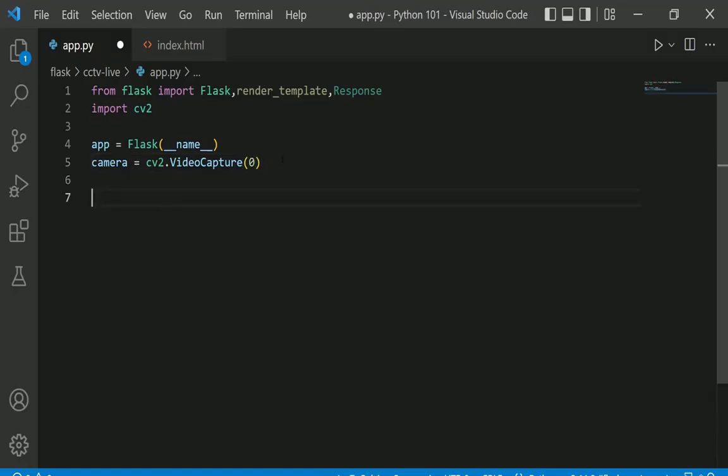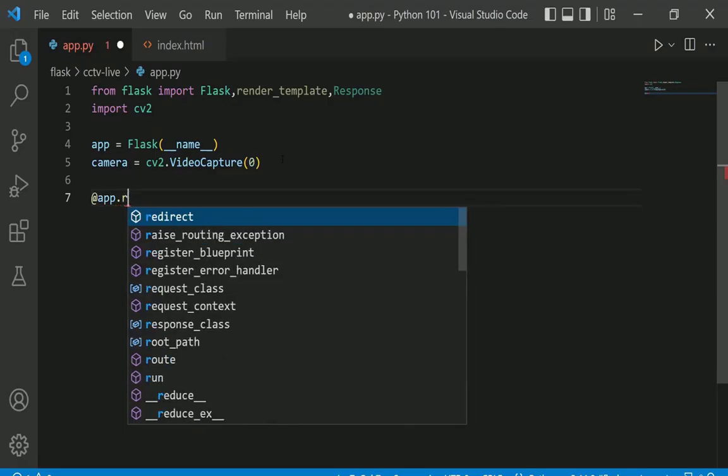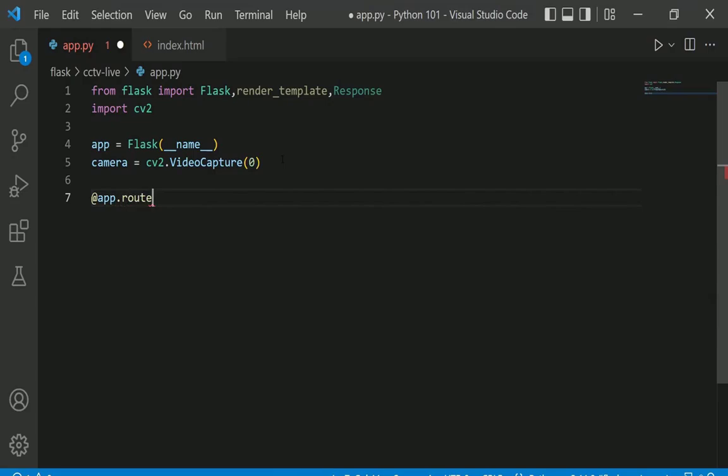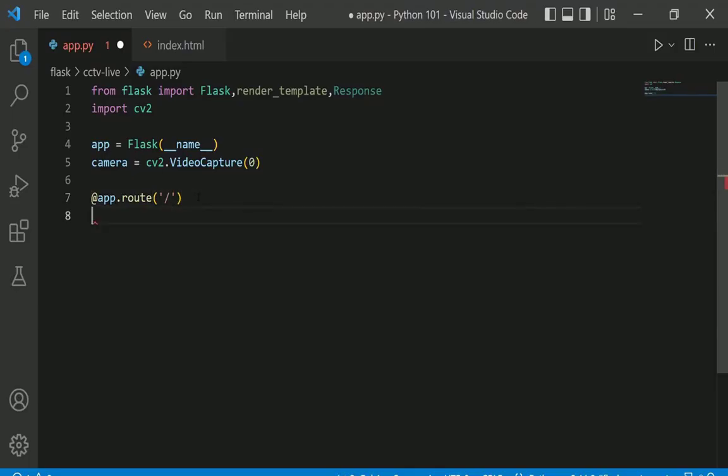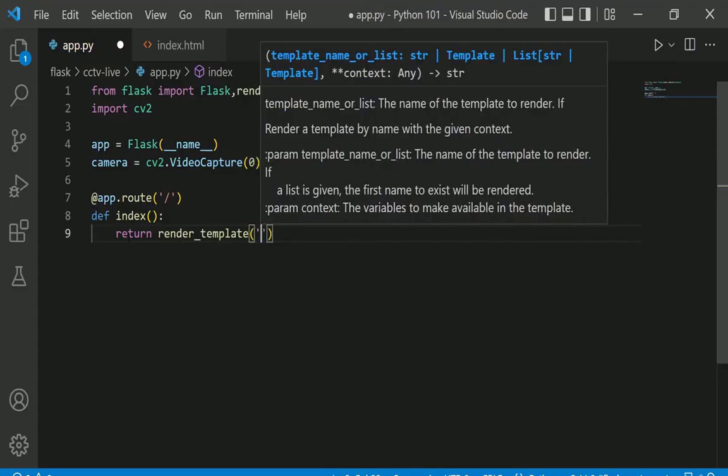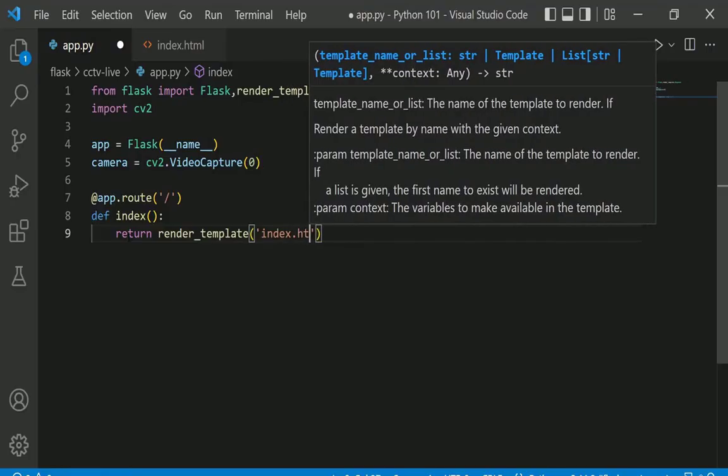After that we are going to be creating an app route. So we'll do @app dot route, and inside that we're going to be adding slash, and we're going to be defining index. We'll do return render underscore template, and inside that we're going to be passing index.html.